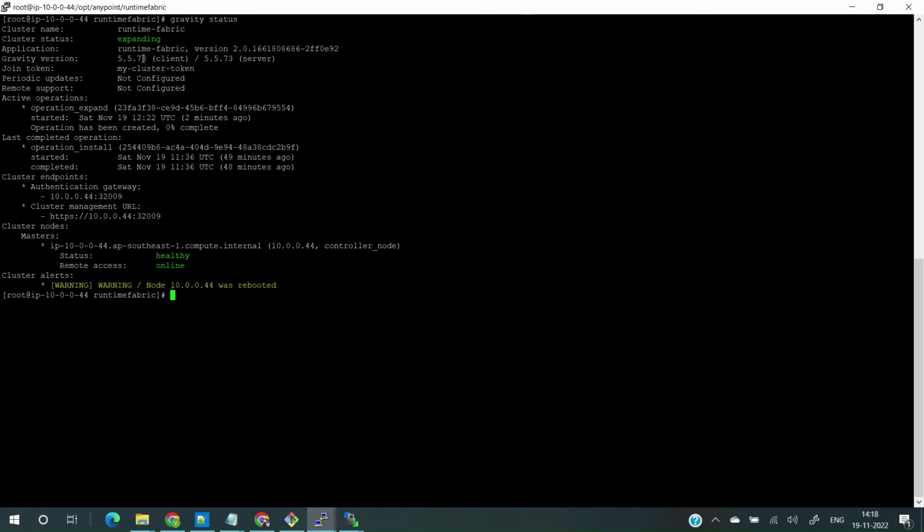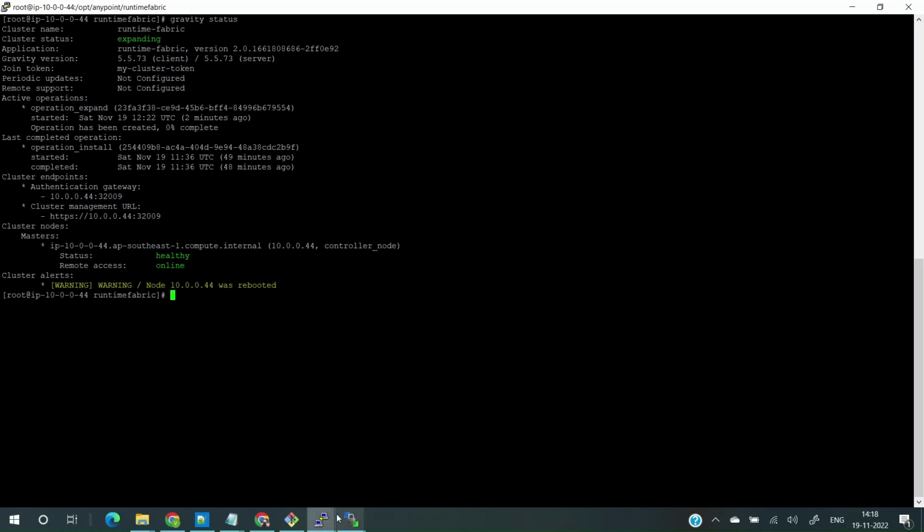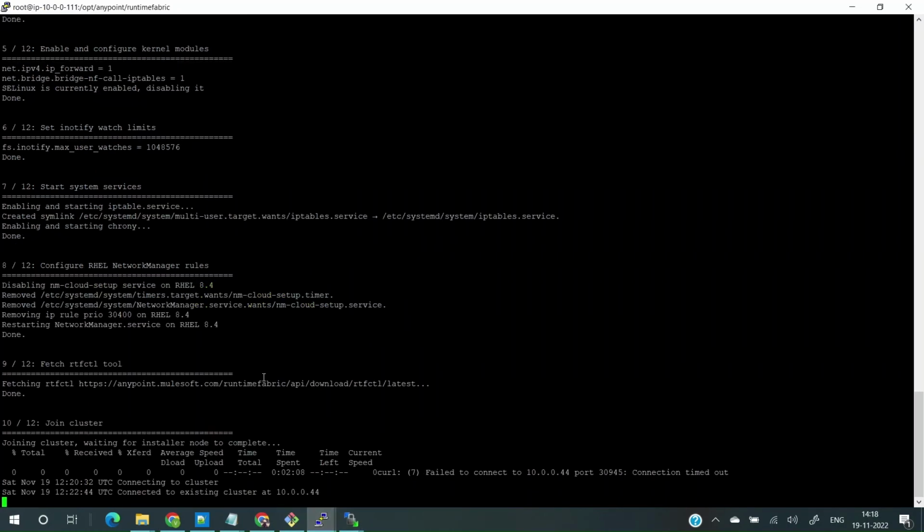When it completes, the state would restore back to active, and we should be able to see all the nodes, that is the worker node and the master. Right now, we only see the master node. So let's wait for the worker to get the setup done completely, and then let's observe what the status is.